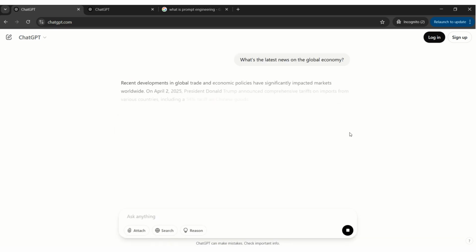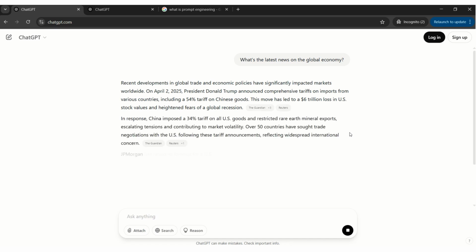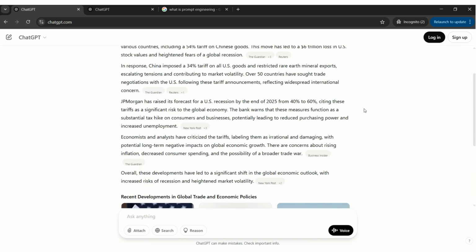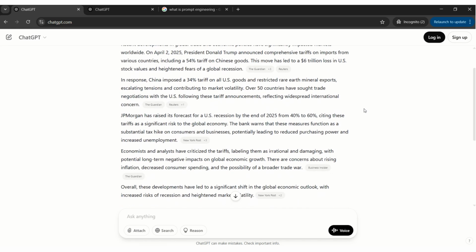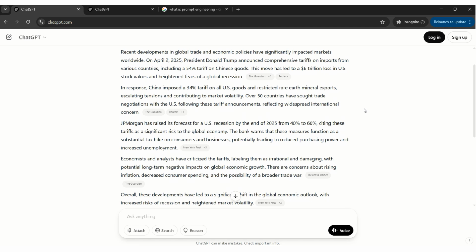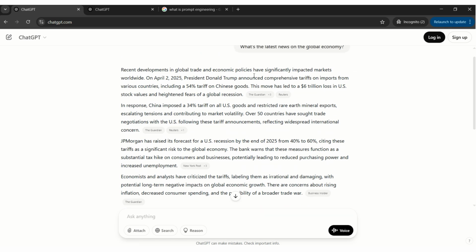And once we ask the question, it's going to search the web. Depending on the version of ChatGPT you're using, you might get some different responses. But clearly, you can start to see the results that are provided. In recent development, the global trade, blah, blah, blah. On April 3rd, President Donald Trump announced comprehensive tariffs on imports from various countries, including a 54 percent tariff on Chinese goods. This move has led to a 6 trillion loss in US stock value.